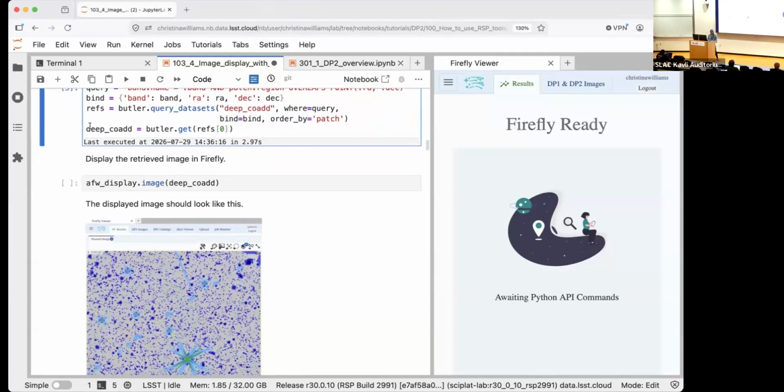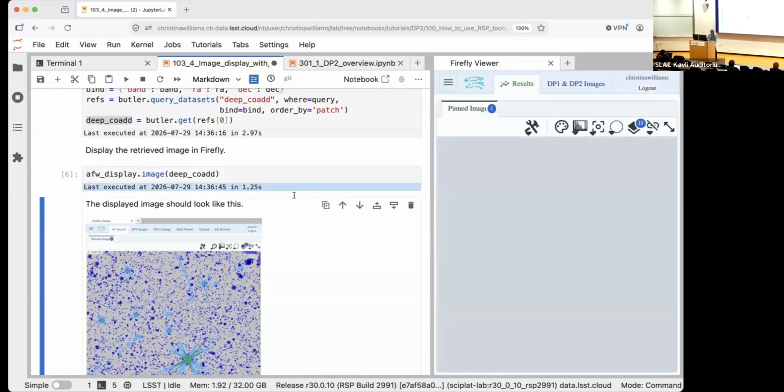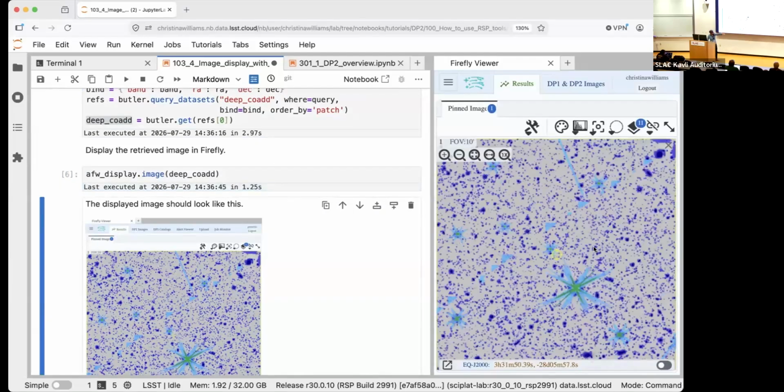All right, so now we have this, the Butler has sent us this deepCoadd image that we're storing here as deepCoadd. So now we're going to display that image in the AFW display, which will send it to Firefly. So we're going to hit that. And now the image is going to pop up on the right over here.